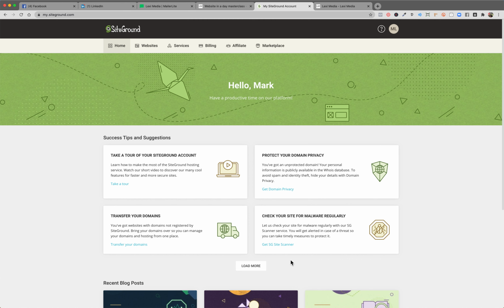Once you've paid for your hosting account and you've got your account set up, you can then go ahead to my.siteground.com. You can log in using your email address that you use to set up your account with and that password that you set when creating your account. When you first get in here, this is the screen you will see.